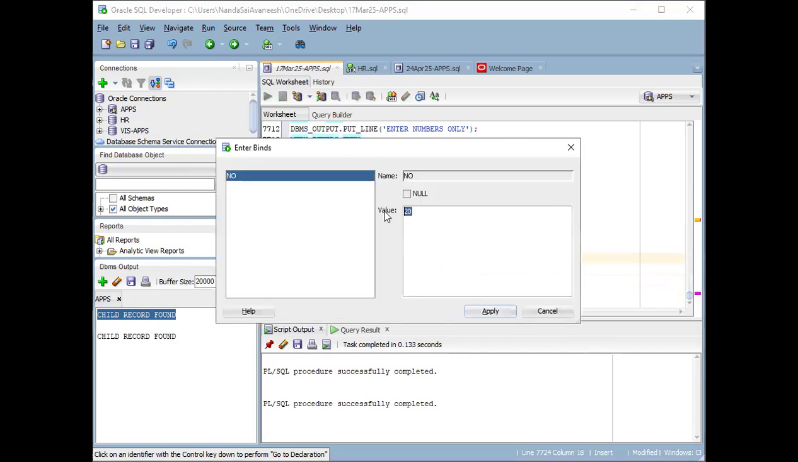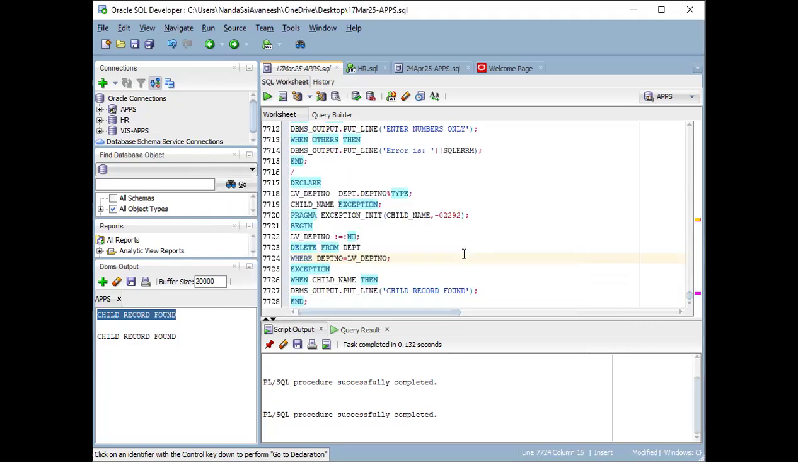Suppose I am giving 90. The department number does not exist actually, so it is giving null values here. Here it is no information. Okay, with this query, delete from DEPT where department number is equal to 90, it is null values, so nothing will be executed here.